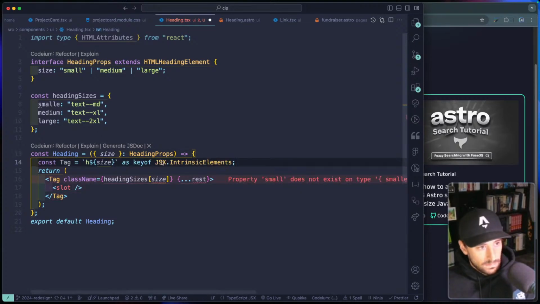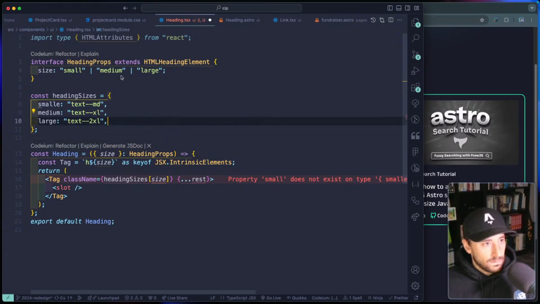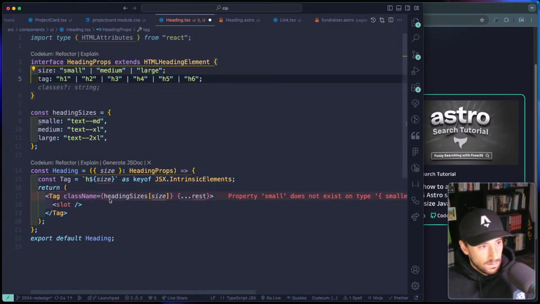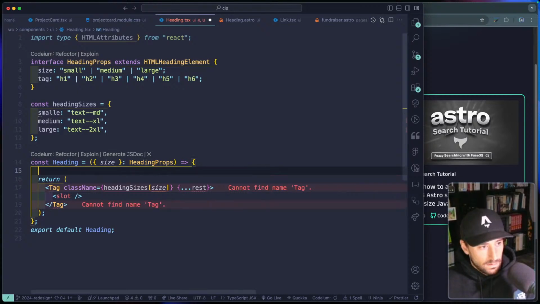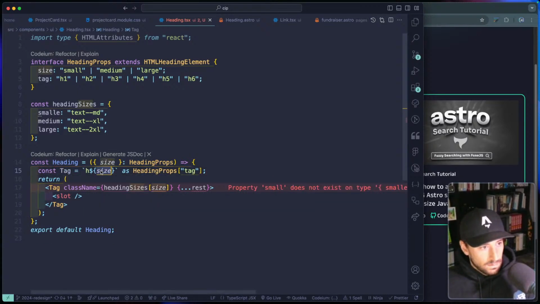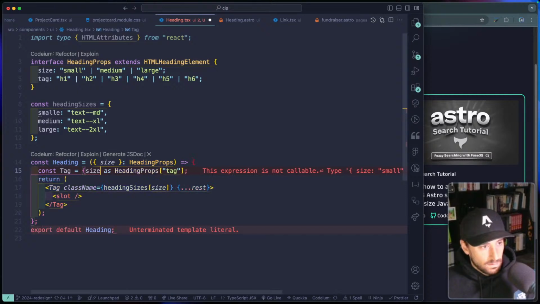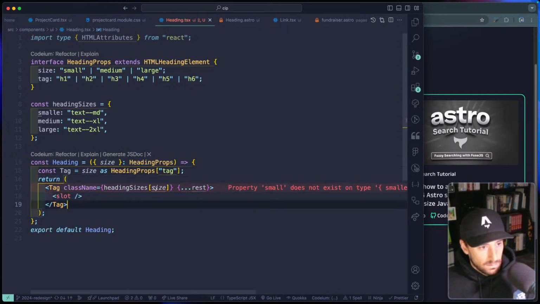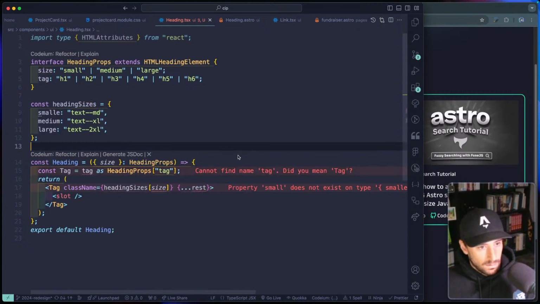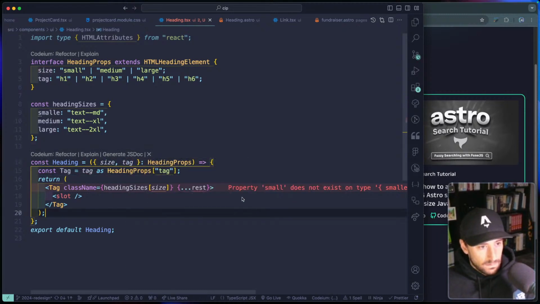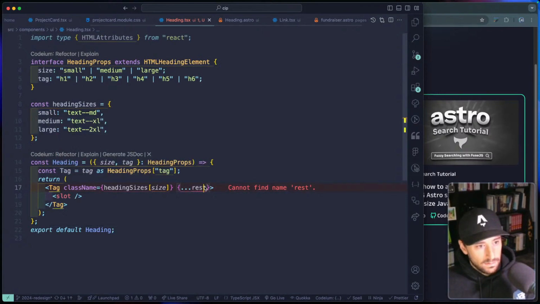All right, tag is size. Let's see. So I also want to pass in tag. Let's see if this will help me out so I don't have to type it again. That should work, except this can just be size, no, tag, heading props tag. Oh. Small does not exist in type small e. Well, that's because spelling matters, kids.